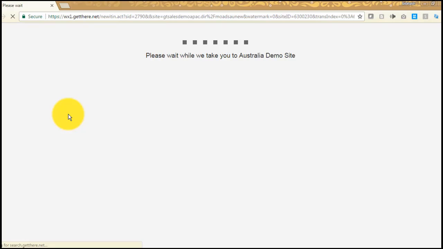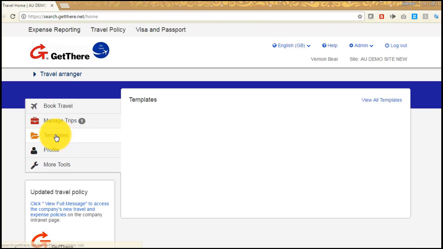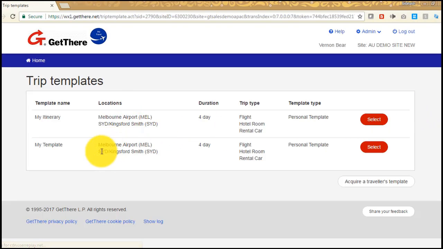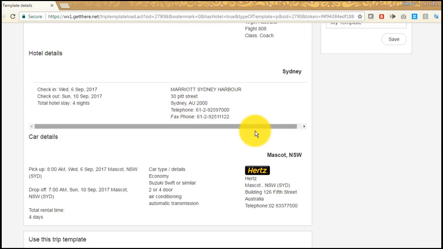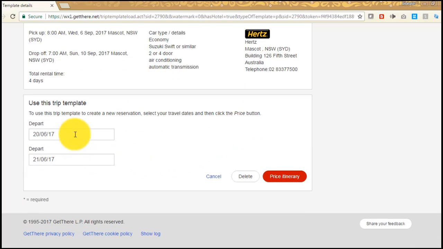So now I'll go back to the home page and take you through the trip template section. So under trip template section, click on trip template, click on view all template, the templates which I have already saved are showing over here. Whichever template I want to go ahead with, I can click on that. The air and the hotel and the car are all there already. I simply have to change the departure date and click price itinerary.